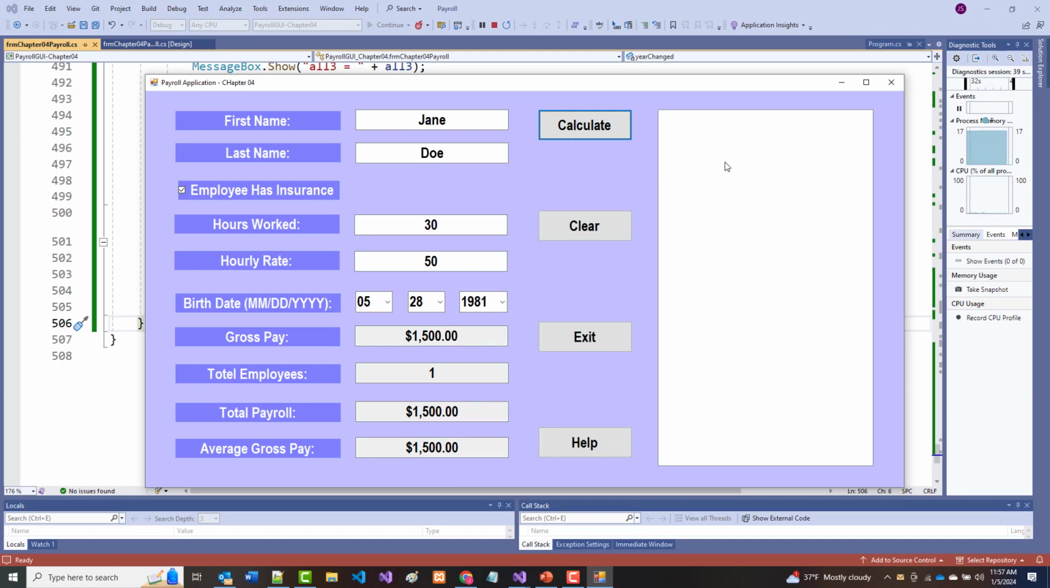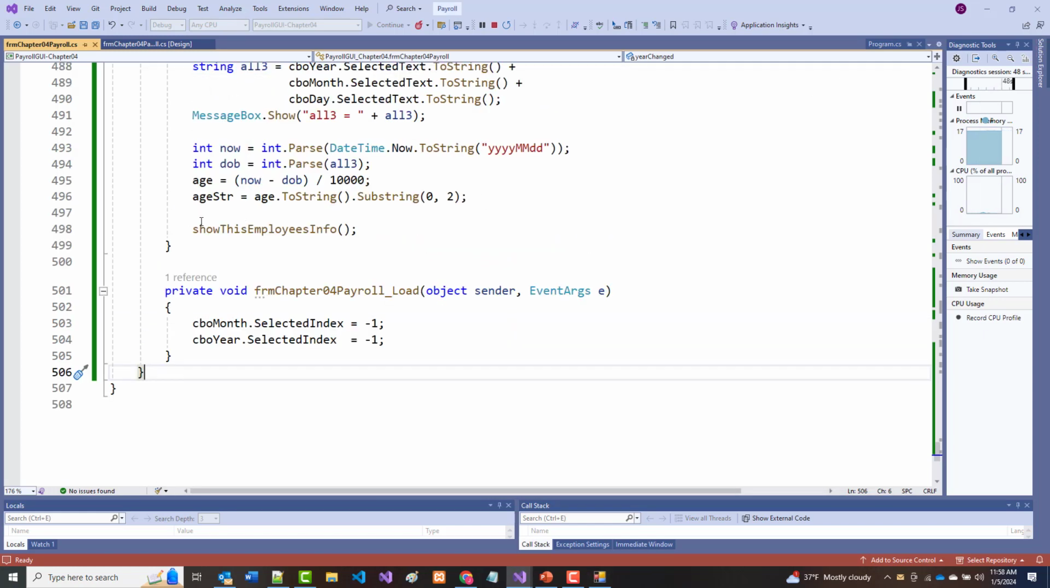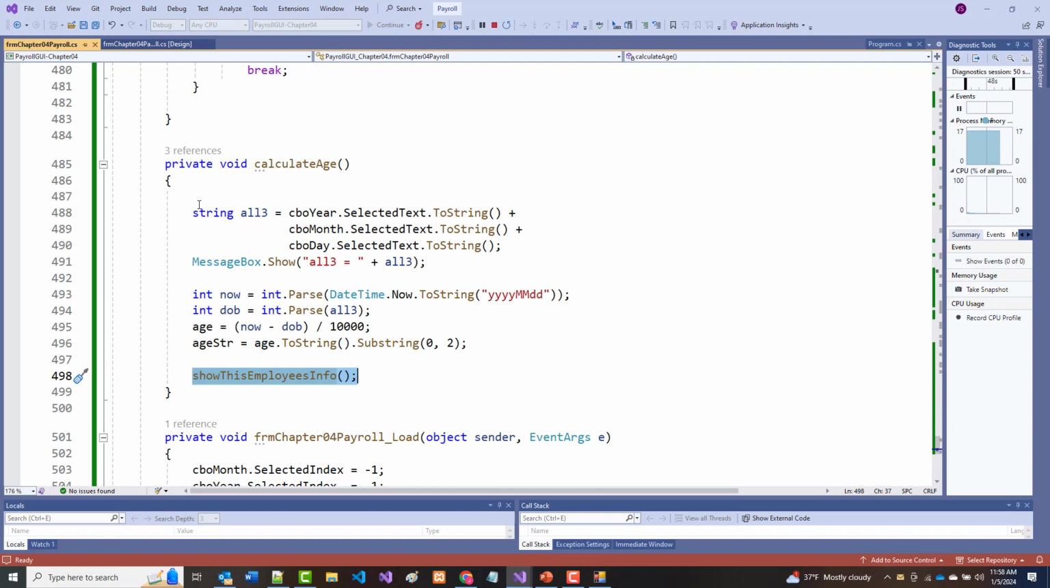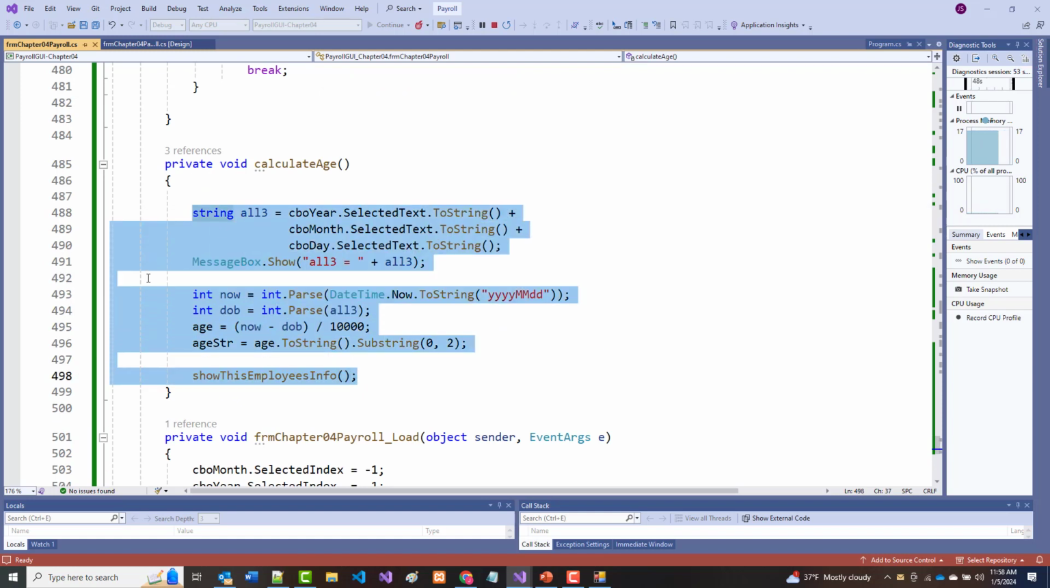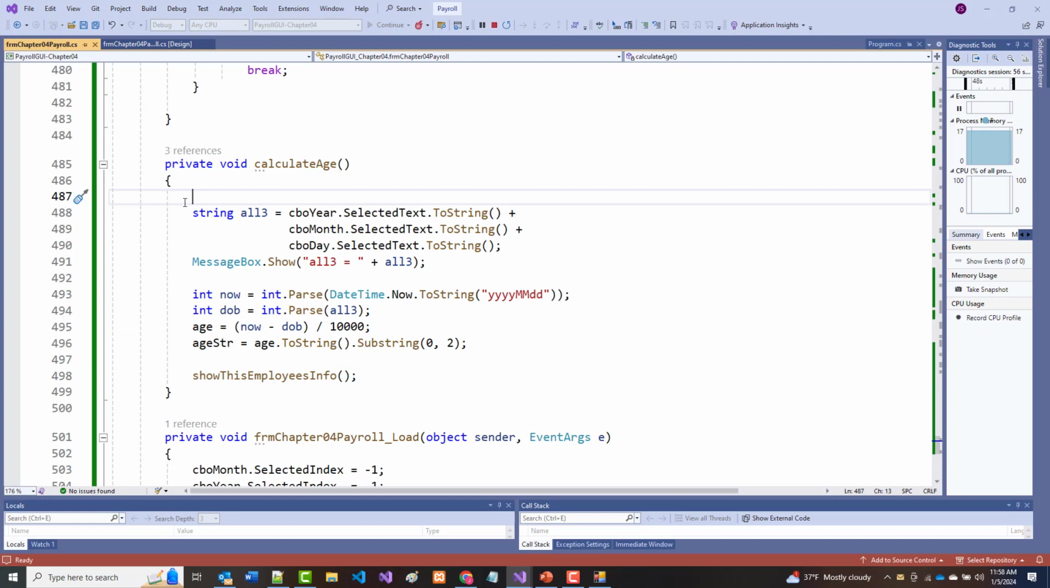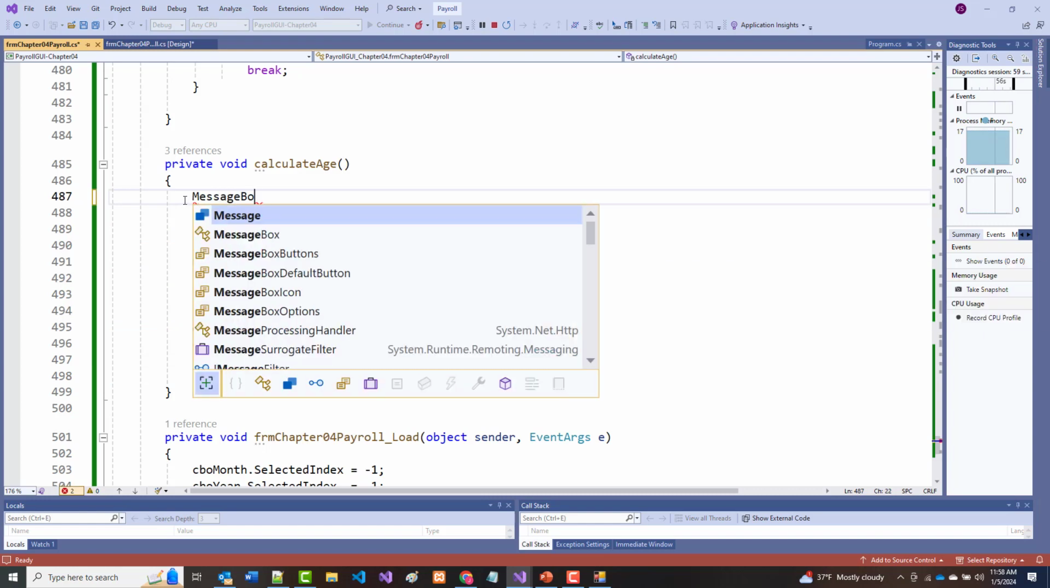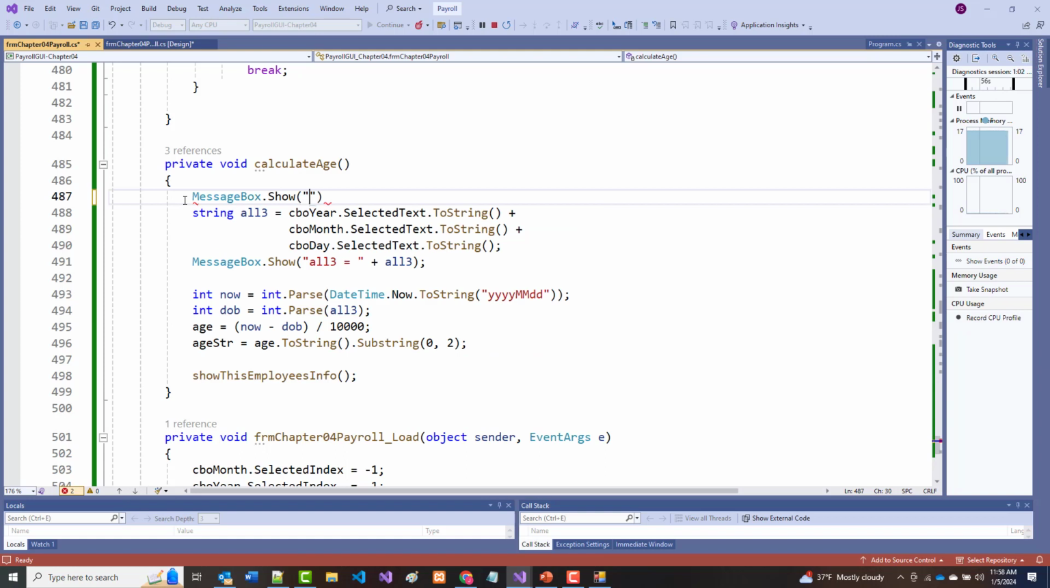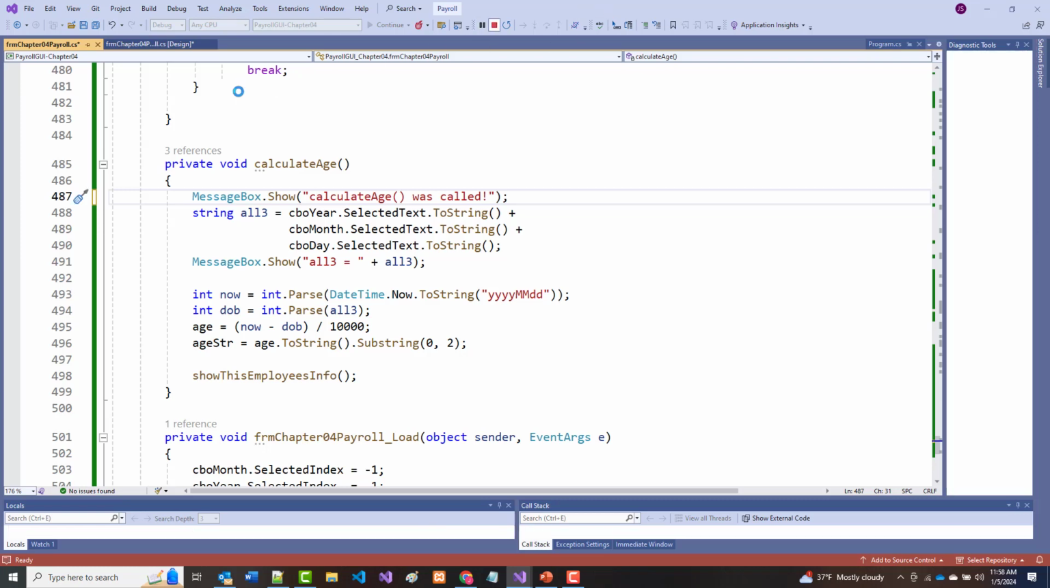Son of a gun. What that means is, I've got this show this employee's info. This must not be getting called. And we can figure that out. We could do a message box dot show, and calculate age was called. I do a lot of this kind of stuff when I'm debugging my own code. Probably not the best way to debug, but it's the way I'm showing you at least.